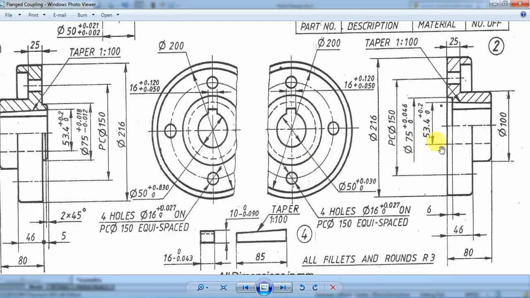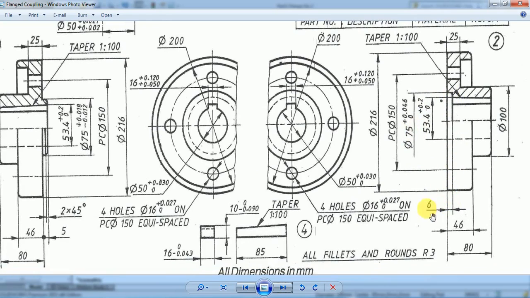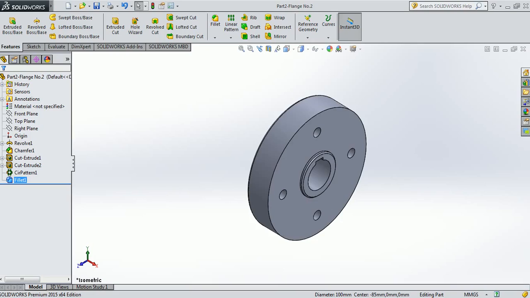While in flange number 2, in this portion we don't have a cylinder, we don't have a solid portion. Instead of that, there is a hollow portion, and that hollow portion has a diameter of 75 mm and a depth of 6 mm. So what I am going to do now is, already this file has been saved as part 2, that is flange number 2.